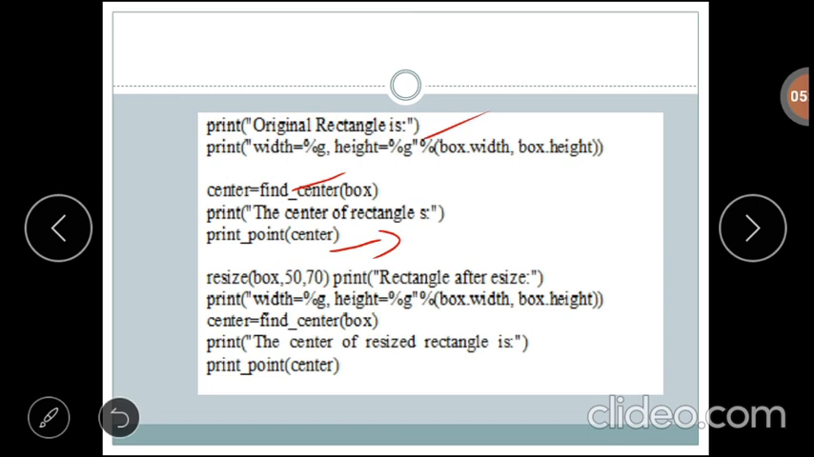Then we have the function call resize. In that we are passing three arguments: first is the object, and then two values, the width and height increments. This resize function will modify the width and height of that rectangle. Then again we are printing the new width and height of that particular rectangle.